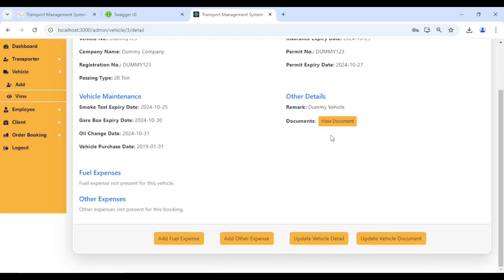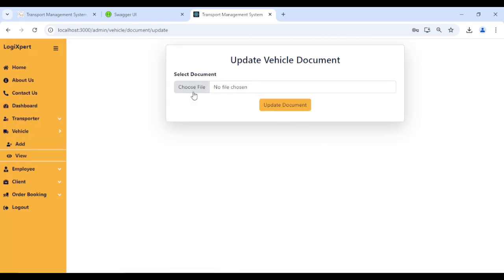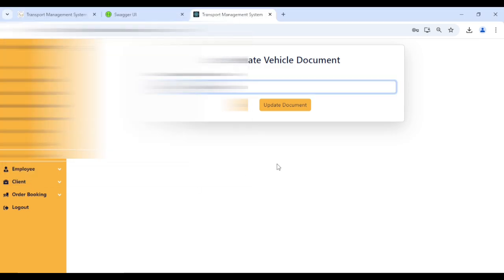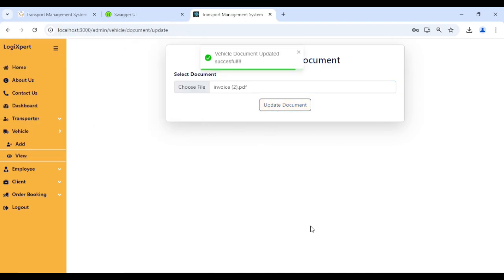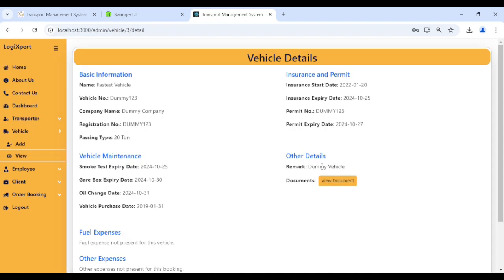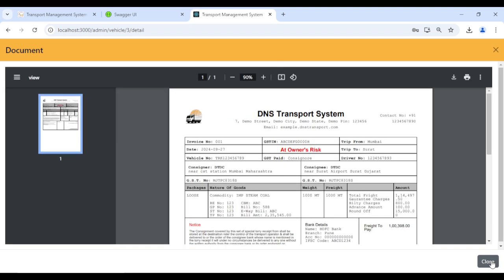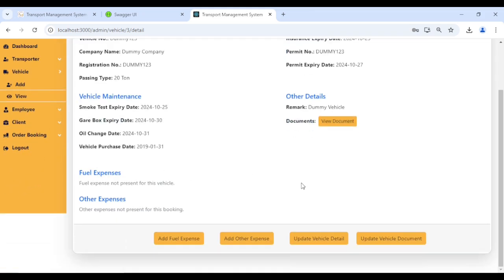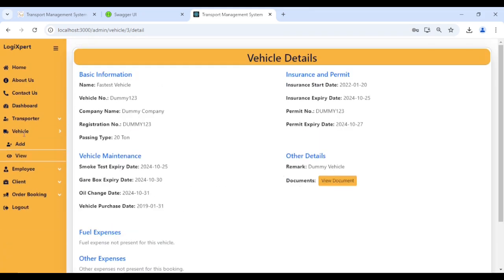In the similar way, if you want to update the document also, we can update the document from here. Let me change that now. So now what I'm doing is I'm updating the document. Vehicle document updated successful. And if you see the document, it will be updated now. We will see the fuel expense and the other expense after the client order part. So now we have seen the vehicle part also.